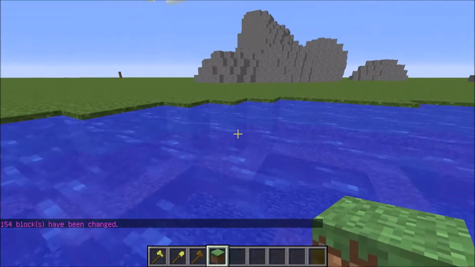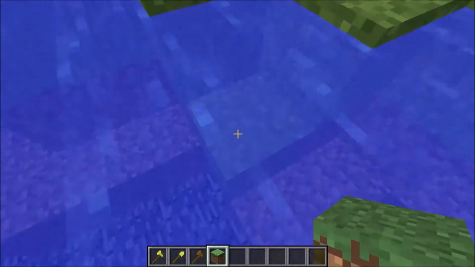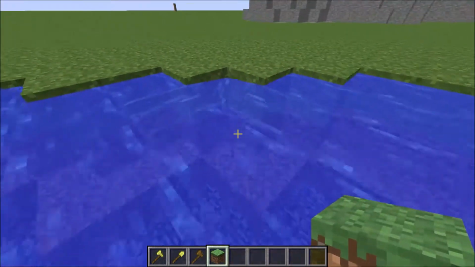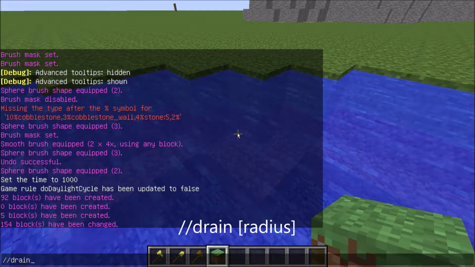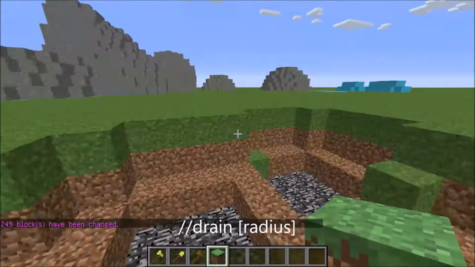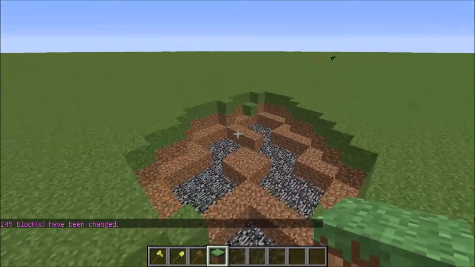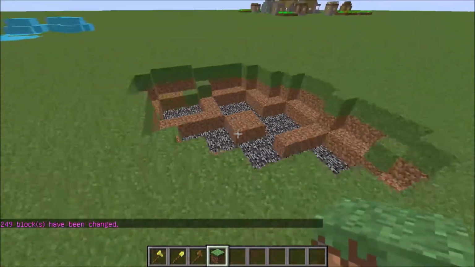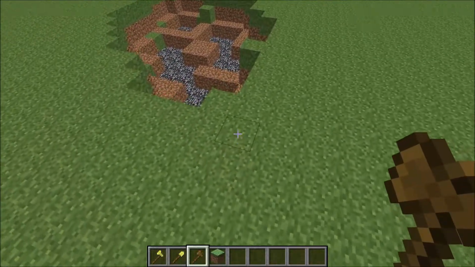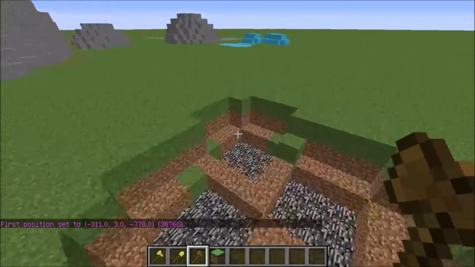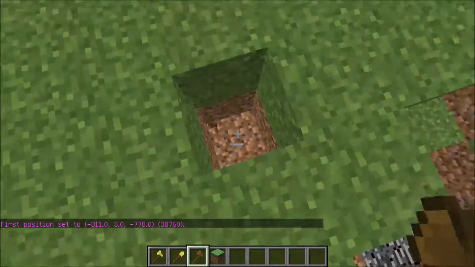And now we want to remove all of this. We stand on top, on the first block of the water, and then you do slash drain whatever diameter you want. In this case, let's do like 20, and it almost instantly drains the whole thing. Now let's say we want to refill all of this. So we take our axe, the normal wooden one, set free spot, and now we want to get over to here.